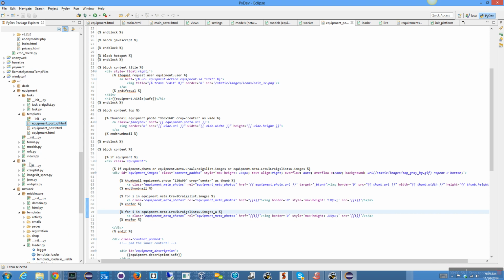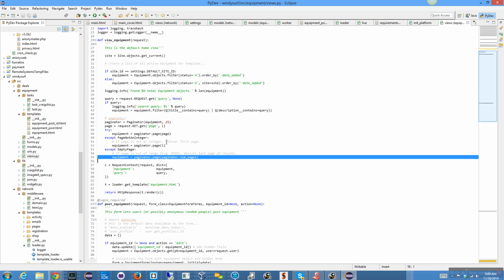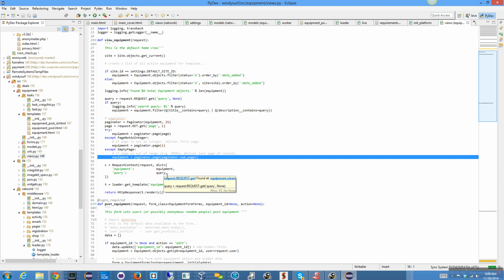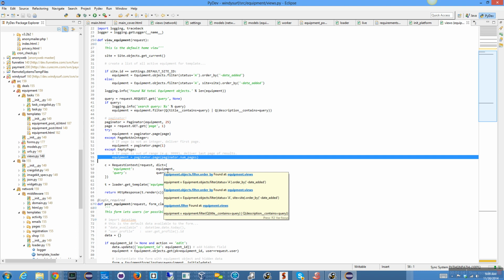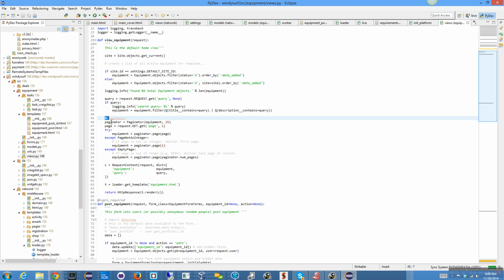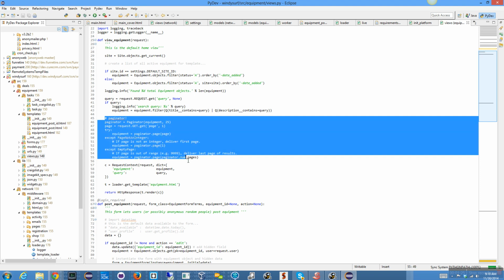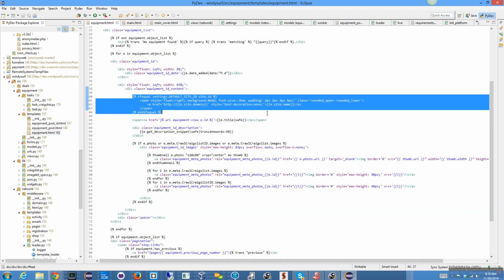I already have pagination code in my equipment, so views, equipments, view, equipments, paginate. Okay, here it is. So this is the pagination stuff, so it's not too hard, like I said. So all we need to do is take this pagination and copy this into our... Let's look at equipment.html real fast also, by the way.